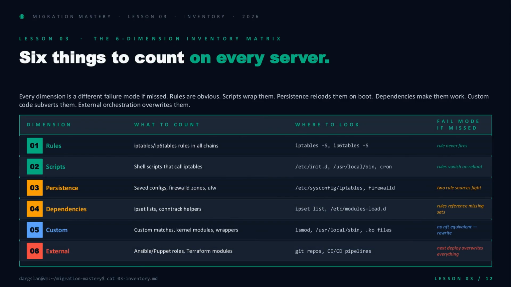Now, the 6 dimensions. Rules are the obvious one, what iptables-save spits out. But scripts wrap those rules, and if you miss them, your firewall vanishes on reboot. Persistence is where saved configs live, and when 2 sources disagree, they fight. Dependencies, ipsets, contract helpers are the silent prerequisites. Custom code, kernel modules, wrappers, those have no NFT equivalent and need a rewrite. And external orchestration, Ansible, Terraform, miss those, and the next deploy overwrites everything you just migrated.